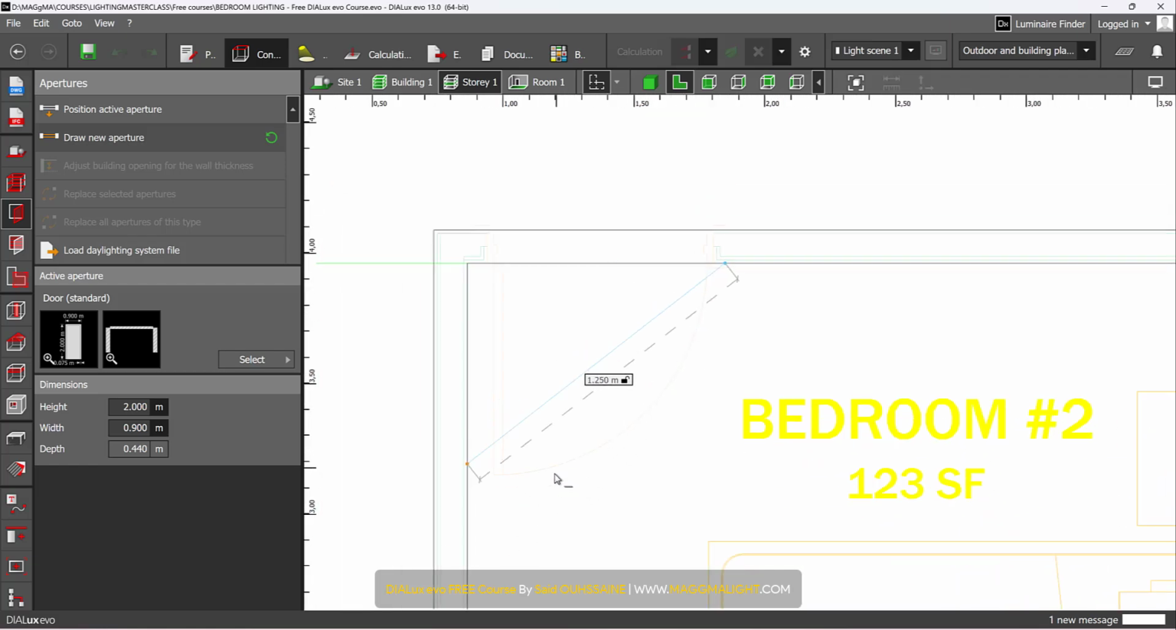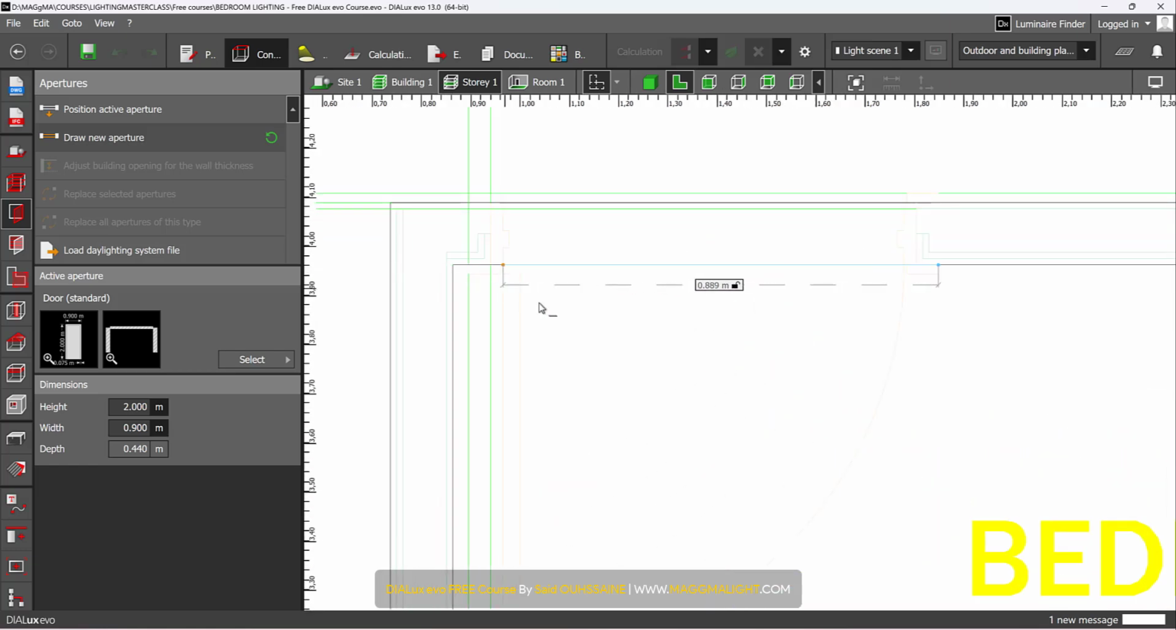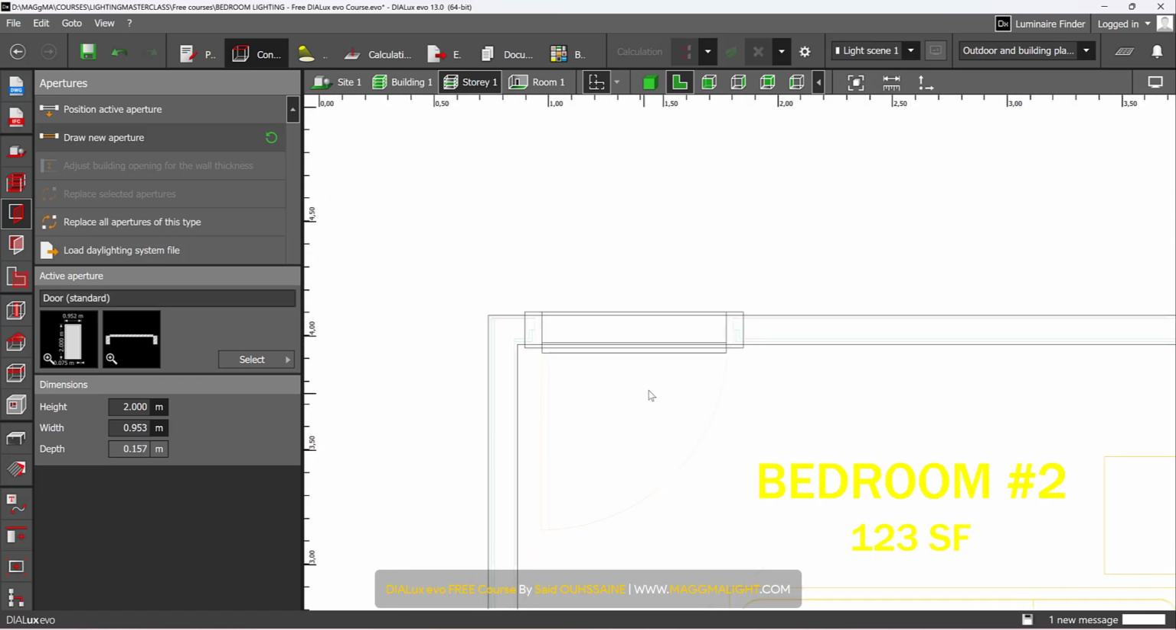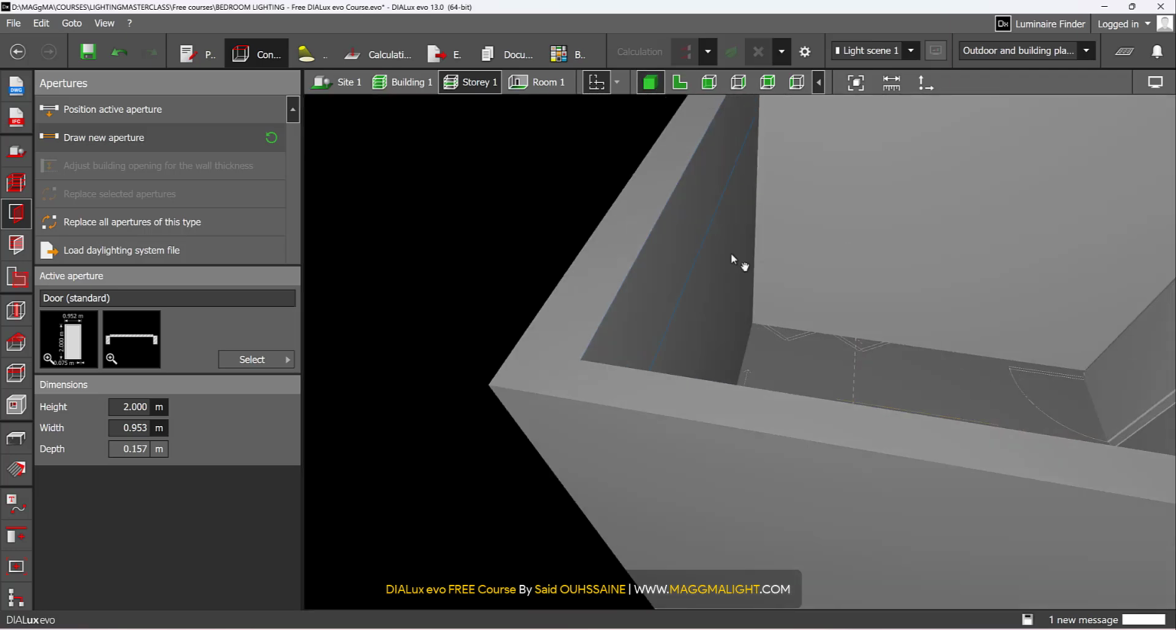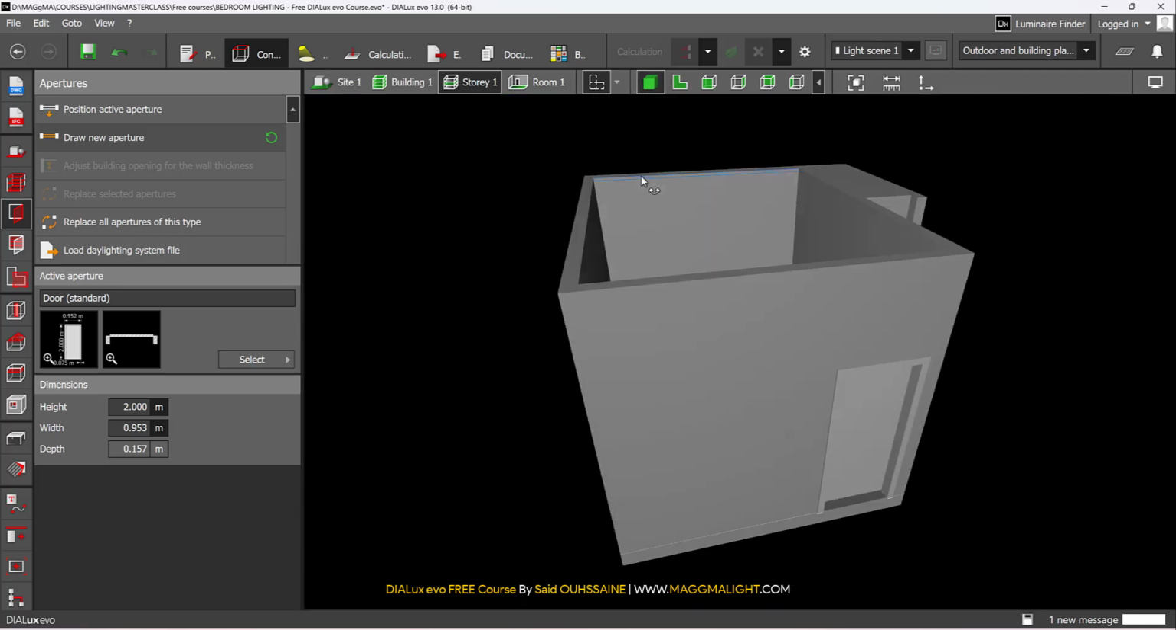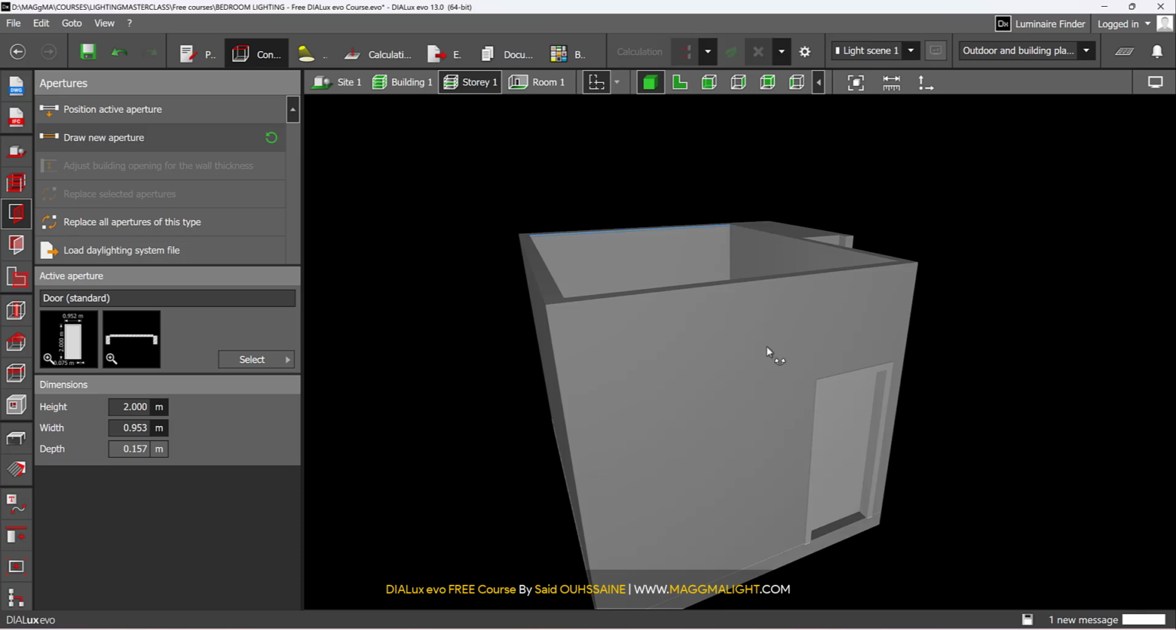If the door opens to the outside, we will start the building like we will insert the door in the other side of the wall. But since it opens to the interior, we will place it in the interior. And now it would open to the interior in the 3D view. Like you see, the door opens to the interior.